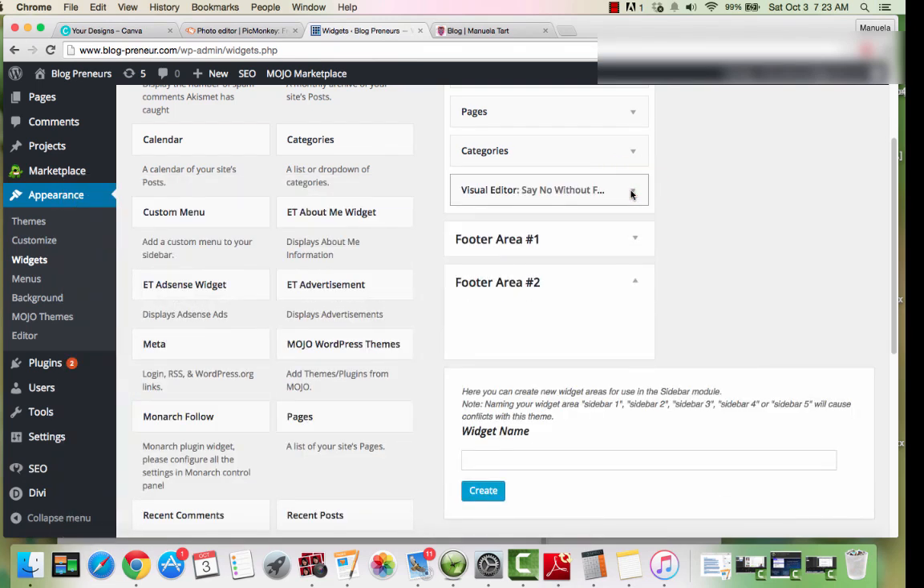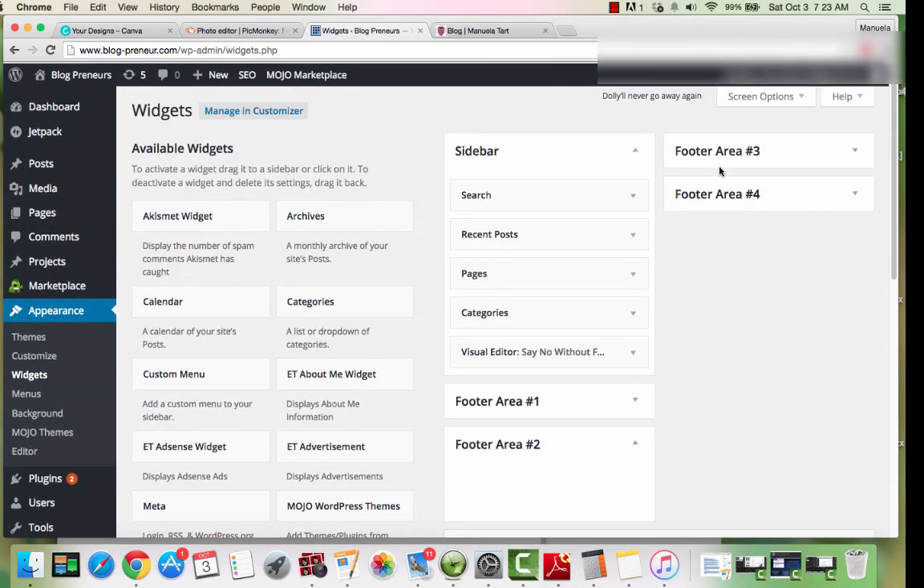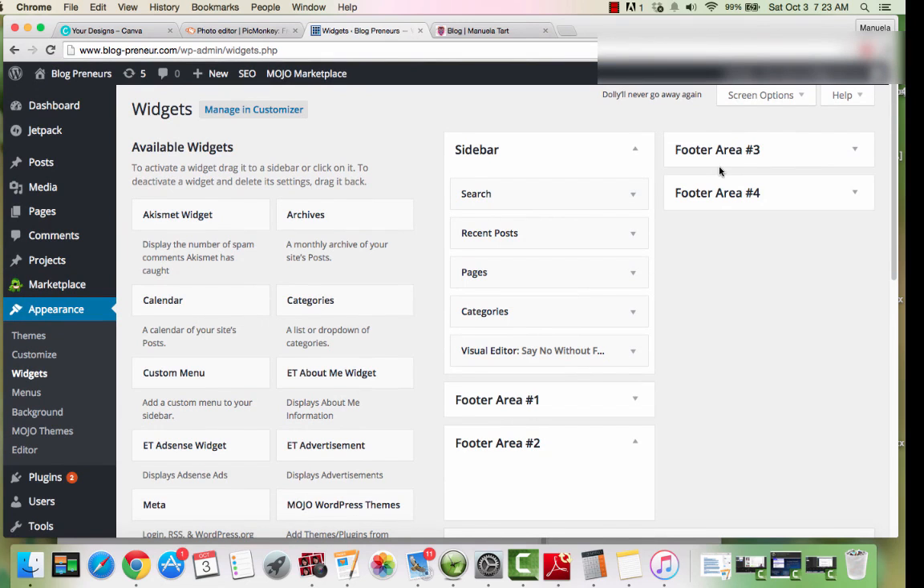Now you can have as many things as you want on your sidebar, but I would suggest you don't have too much. And the reason is because you don't want it to be too junky over there. All right. Let's say my sidebar is done. That is completed.